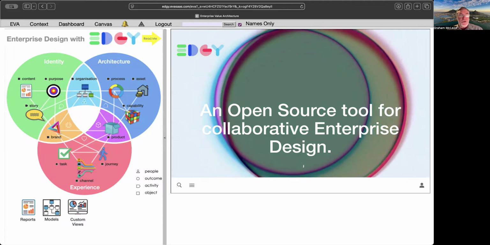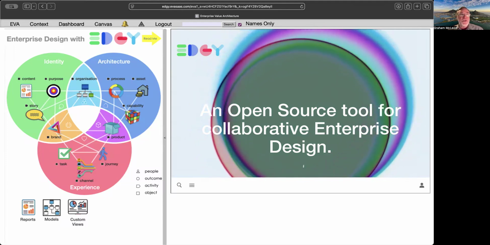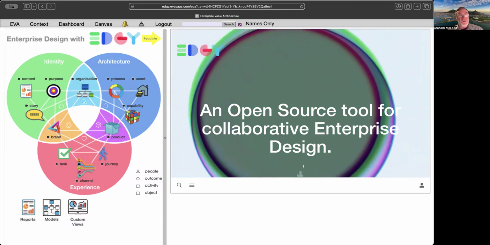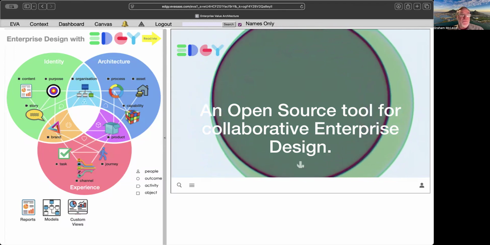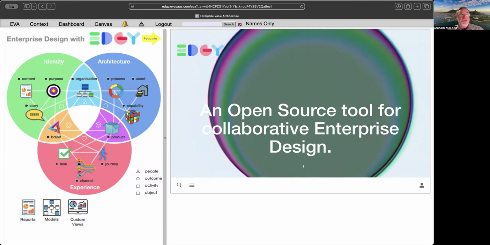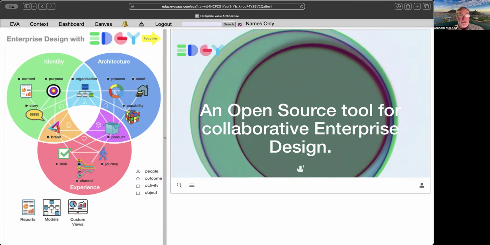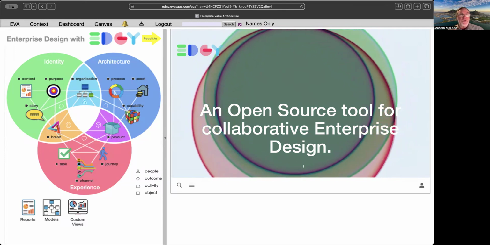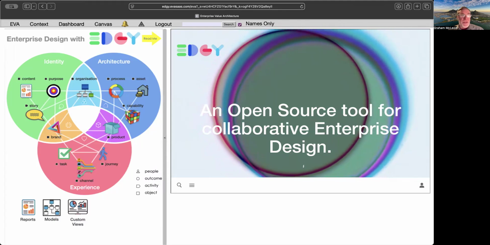EDGY is a new collaborative enterprise design approach which has emerged in recent years and which is rapidly gaining ground across Europe, North America, Canada, and other regions. At Inspired, which I lead and where I'm the chief architect, we have decided to support EDGY in our enterprise modeling and knowledge management platform, EVA.